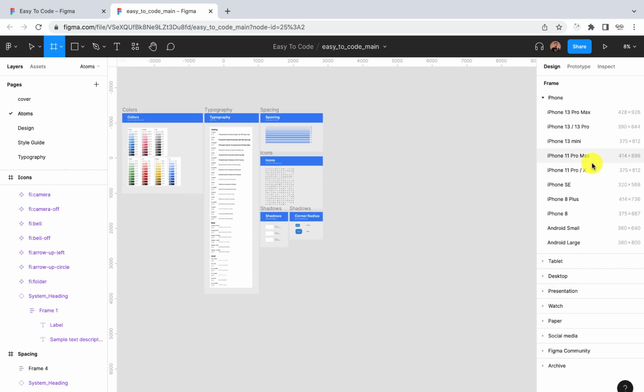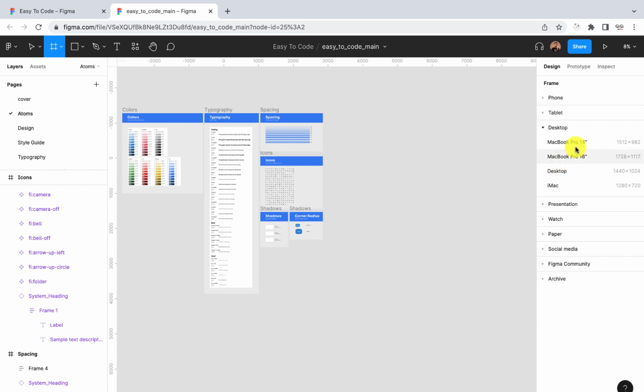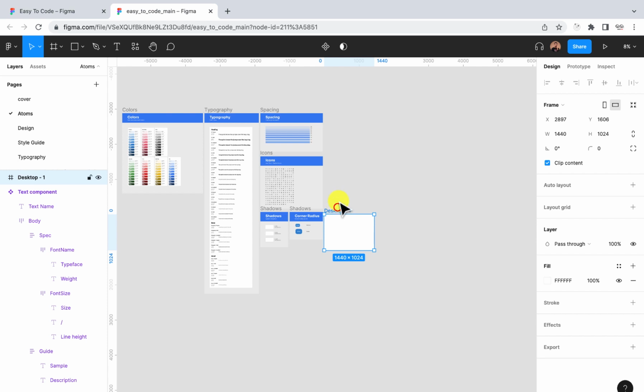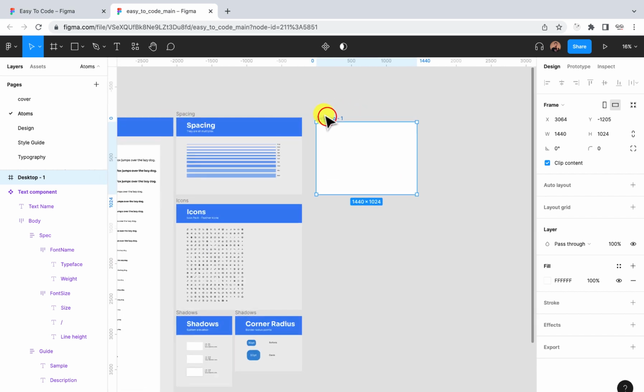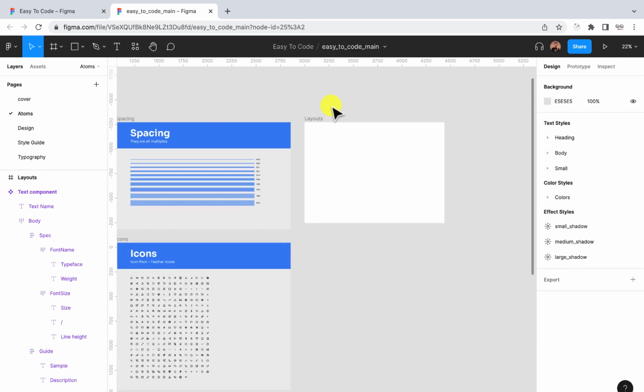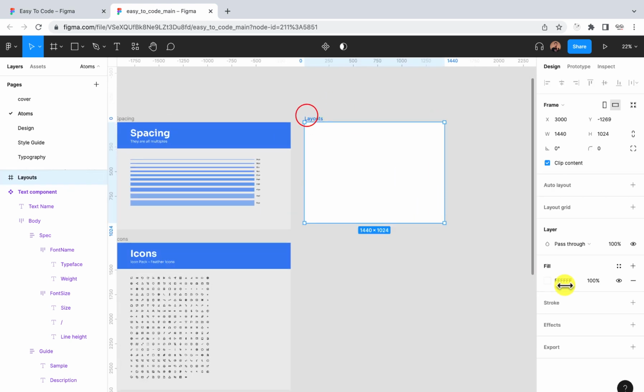Let's hit on frame, and we'll choose a desktop version of this, and let's see if we can come up with this particular desktop frame over here. So we could bring it down here, and this could be our layout. So I can go ahead and say layout. What layouts do I want to use in this particular project? It's one thing I definitely would love to ask myself.